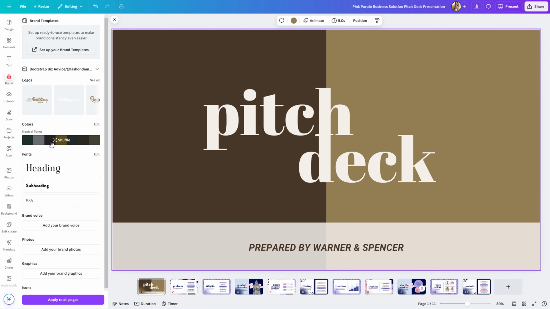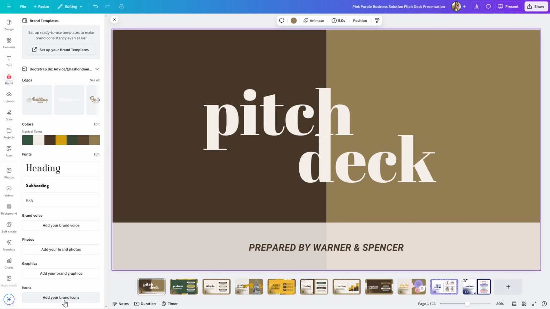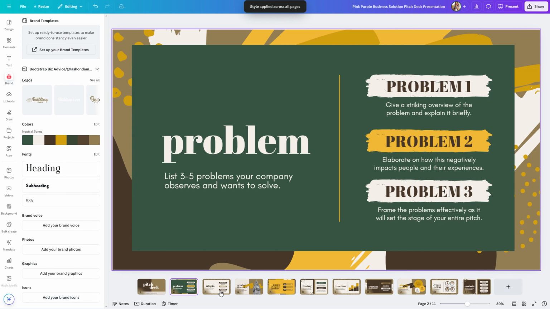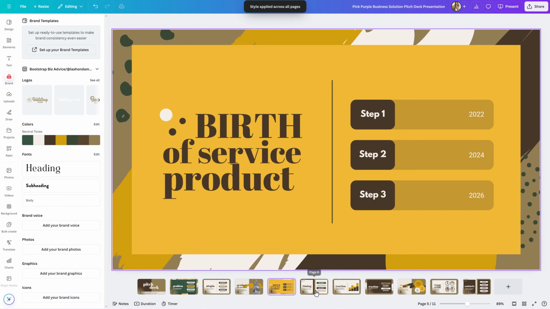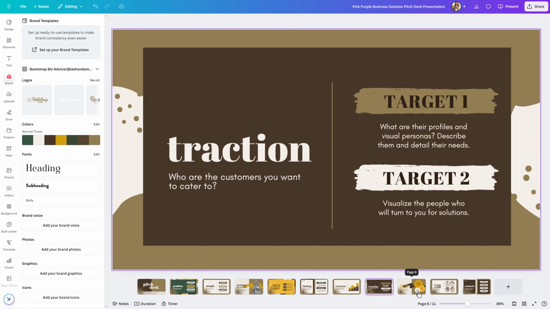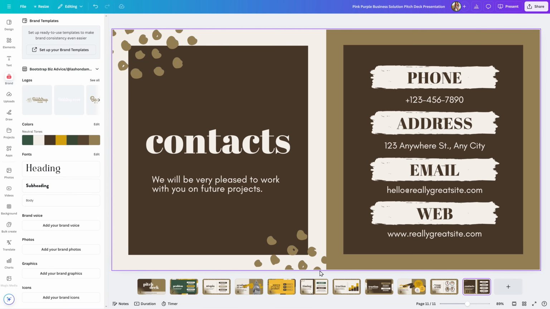to the template. Now, this is something you can do to one page, or you can apply it to all pages. And so you can see here, I saved myself a ton of time by having that brand kit already uploaded. So this is another way that you can keep your Canva account tidy.